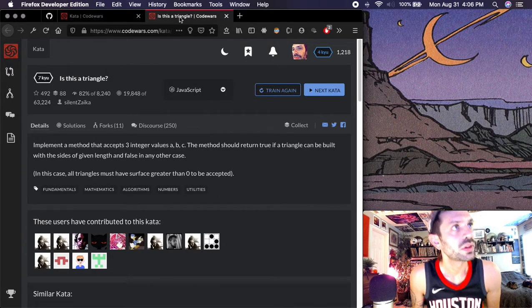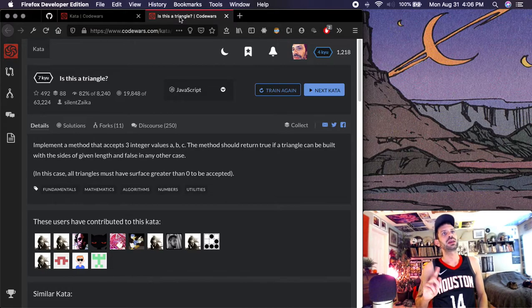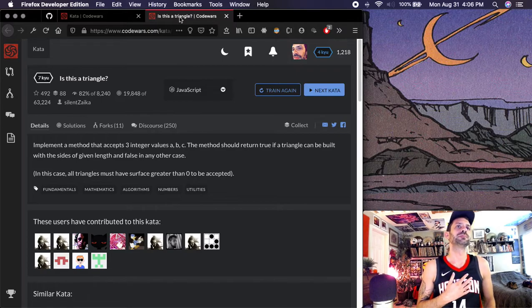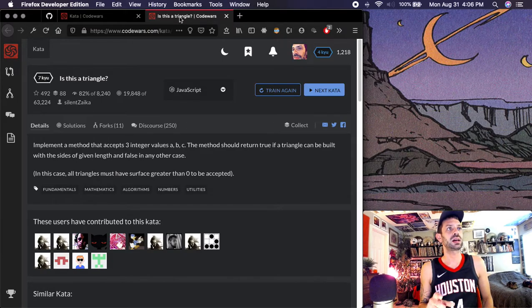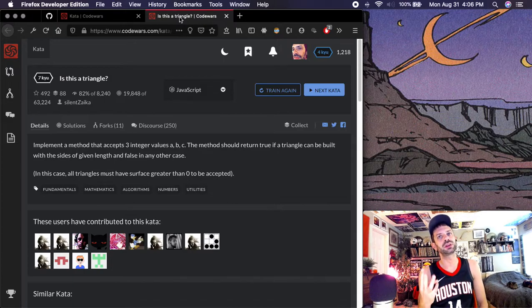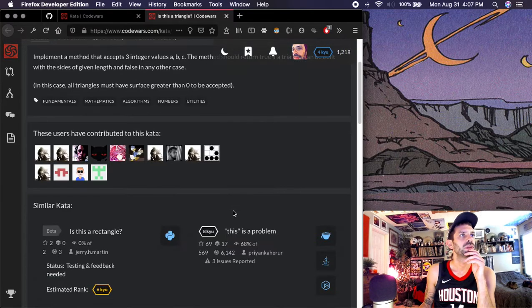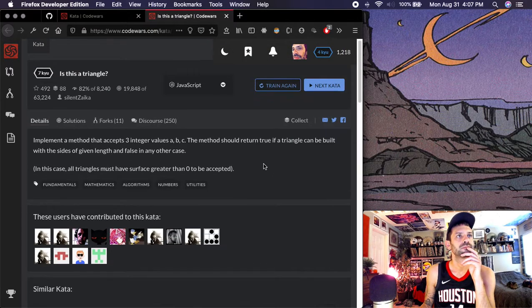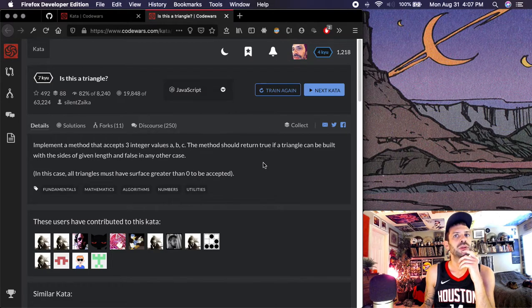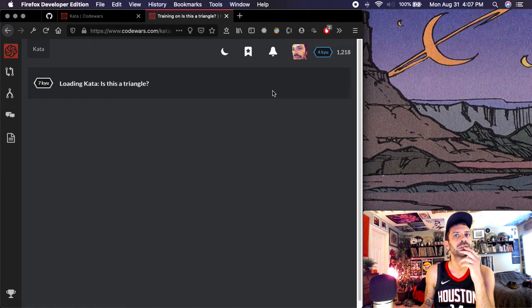So we need to implement a method that accepts three integer values, a, b, and c. The method should return true if a triangle can be built with the sides of the given length, and false if it cannot. In this case all triangles must have a surface greater than 0 to be accepted. Cool, so we're going to get three different lengths, and we have to figure out if a triangle can be made. So let's go ahead, let's try.